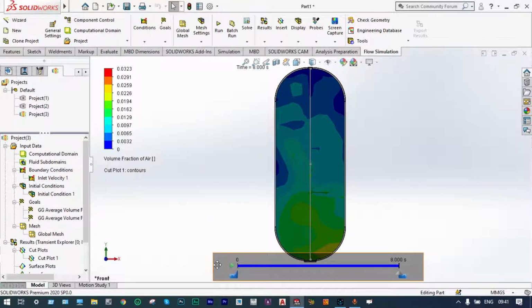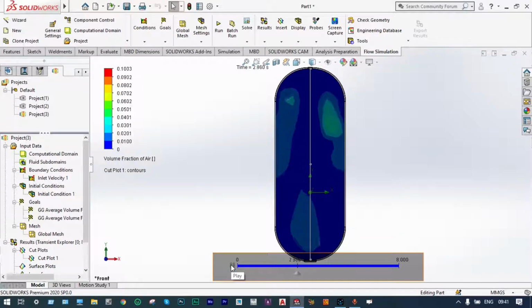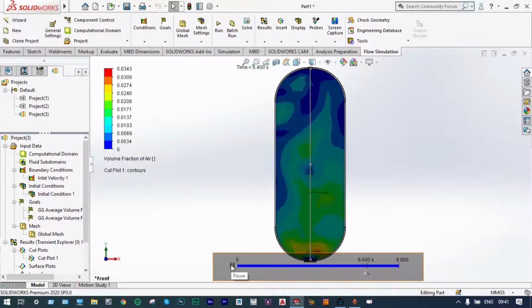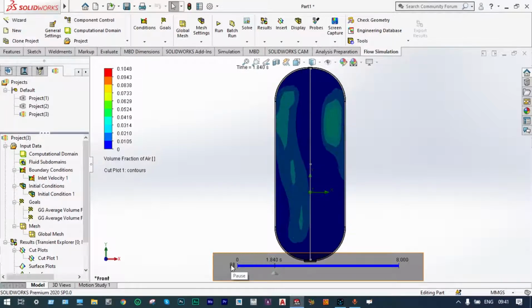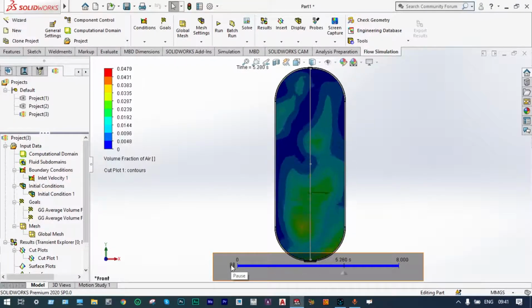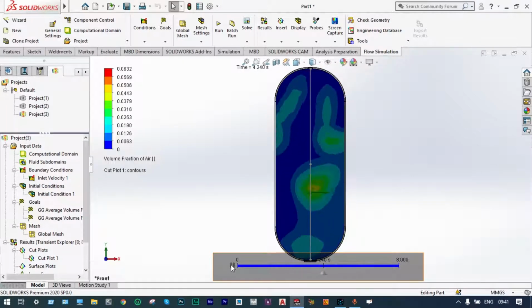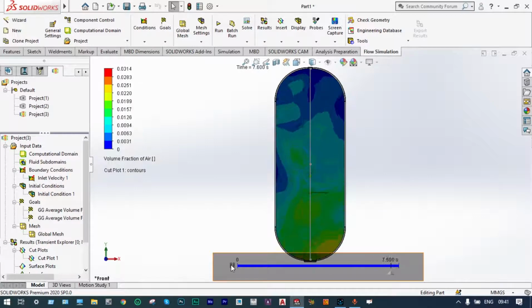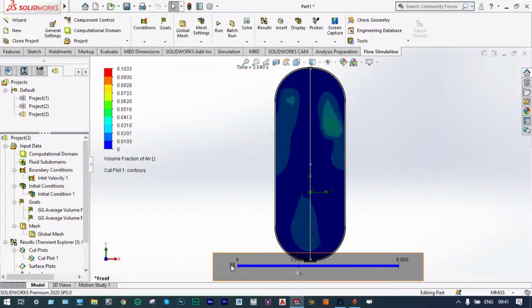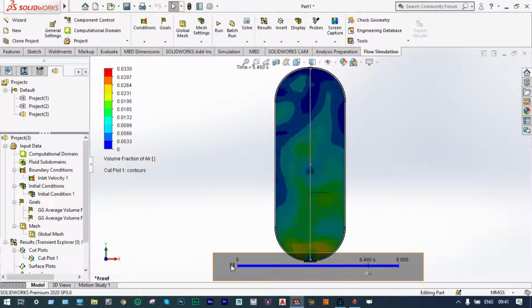Now let us run this one and see how the volume fraction of air is changing. Within 8 seconds, we can see the volume fraction changing. From the down parts, water is coming down, and at the same time air is entering from the bottom part.